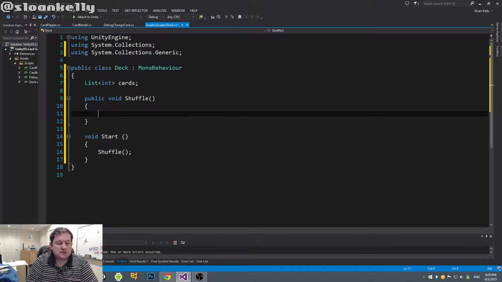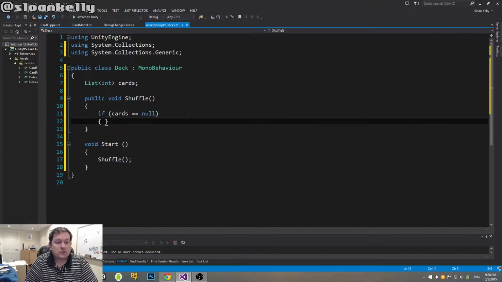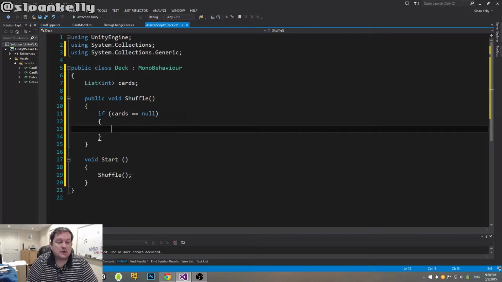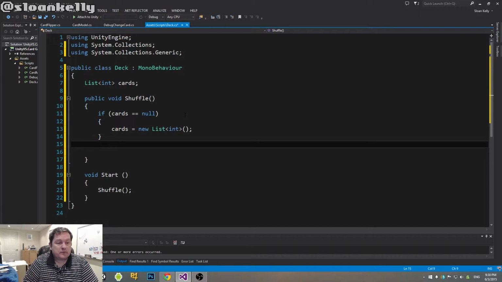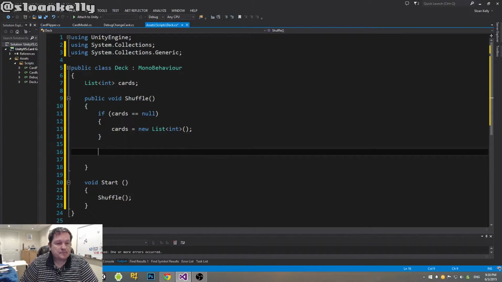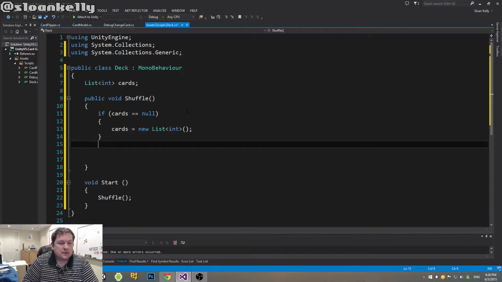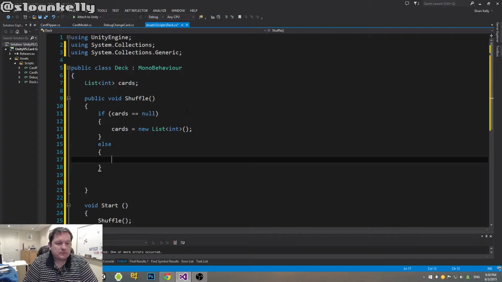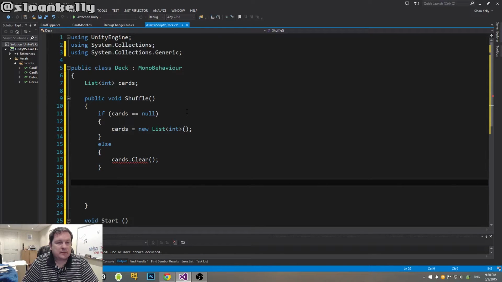And what that means is we're going to check to see if cards is null. So if cards is null, we're going to create a new copy of it. And we're going to create a copy of our List<int> class. But what happens if cards isn't null? Well, we're going to clear everything from that. So whatever values we still have inside cards, we're just going to get rid of it.